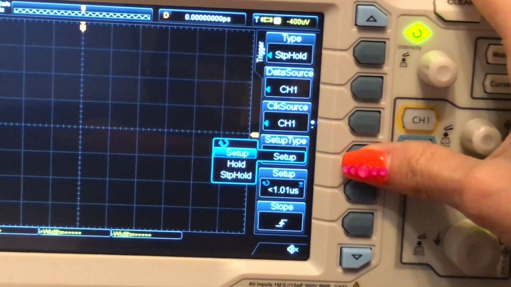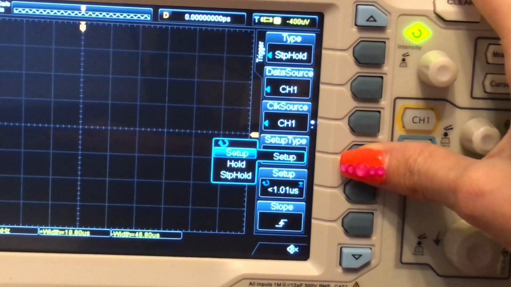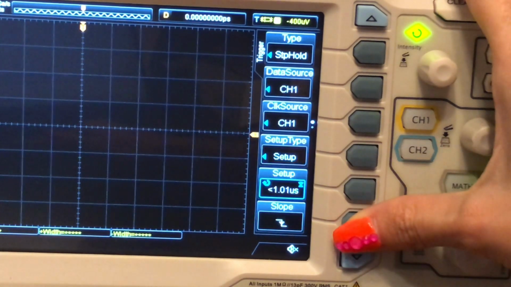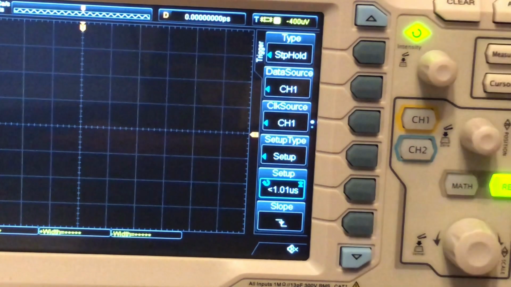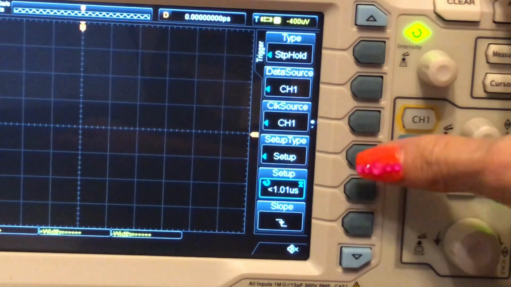So it would be down here, rising or falling. Set the data type to a pattern of high or low. And the setup type, which is this.